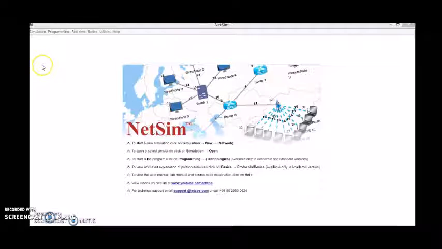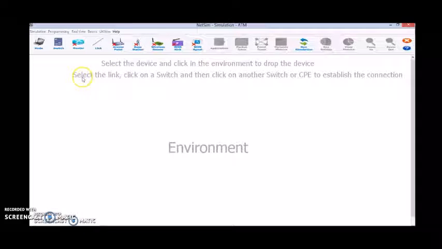The main objective is to study the effect of peak cell rate and cell delay variation tolerance on the performance of an ATM network. First of all, we choose the environment that we want to work with. Here we choose legacy networks and then choose ATM, that is asynchronous transfer mode. In this environment, we will create an ATM network model.